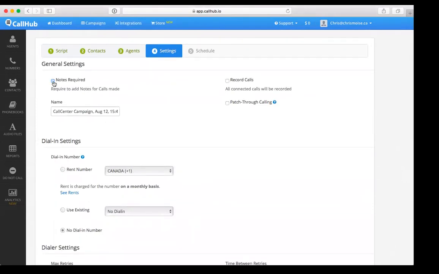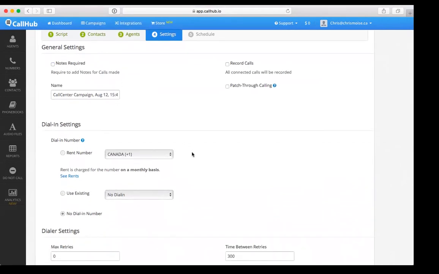You can require notes for calls made. I would say probably uncheck that just because you don't want to give the caller, the phone banker, you don't want to require them to have to enter in something. So notes are always optional.